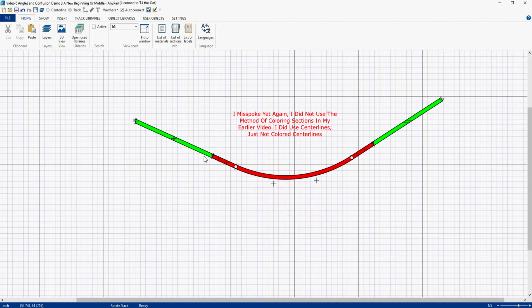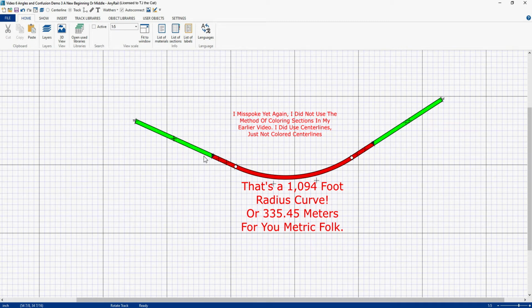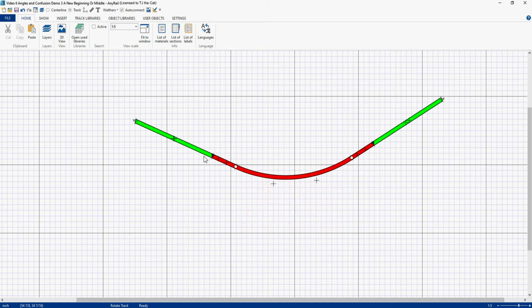I ended up with a radius of 13,136 inches or thereabouts on one side. And on the other side, I had like an 8,000 inch radius. Both of those, I don't think you're going to notice. It was essentially a straight piece of track. But as you can see, by going to center line, you can get it aligned pretty accurately.